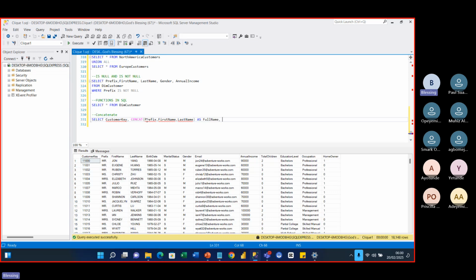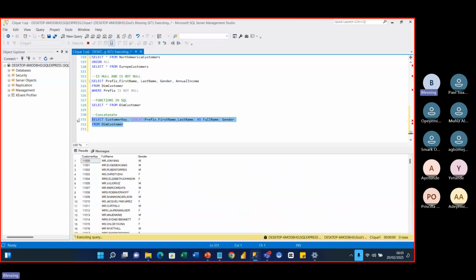comma. I also want to see the gender. Let's just return these three. From where? From dim customer. Then I'll run this. Let's see. F5. But you notice something.